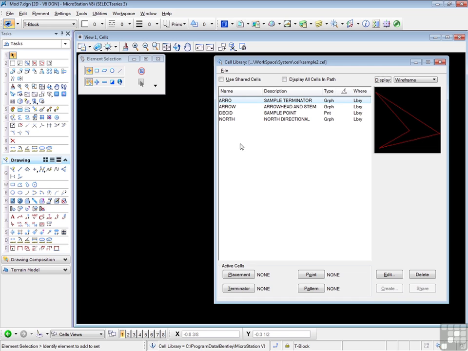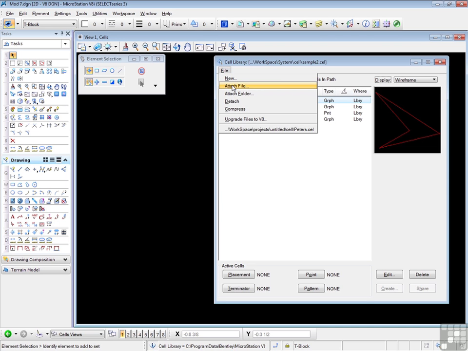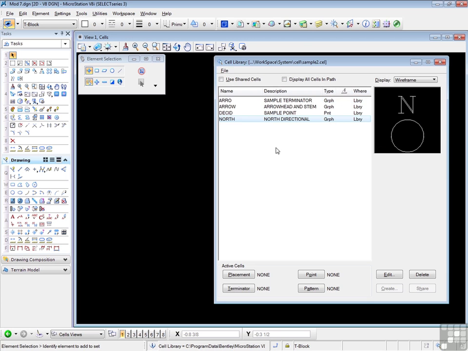For the moment, take a look at the various cell libraries available from MicroStation using the File and Attach File system. When you've finished looking at those, come back to the Sample 2 cell.